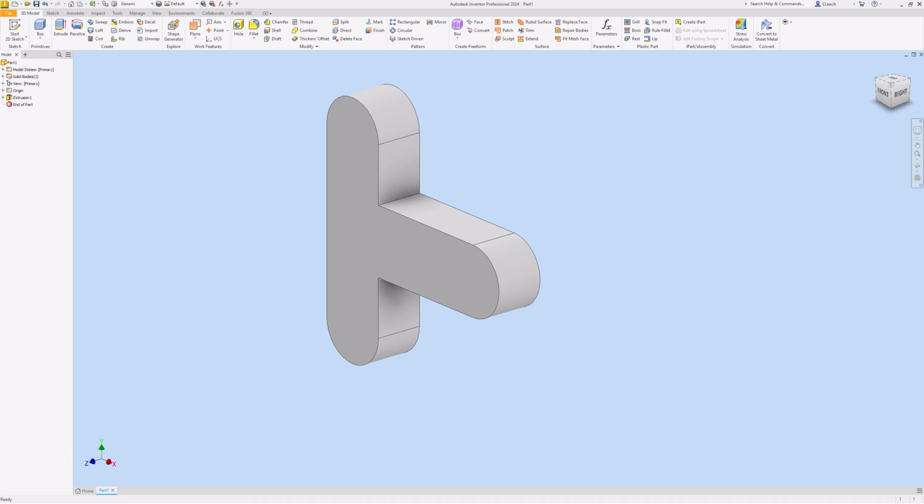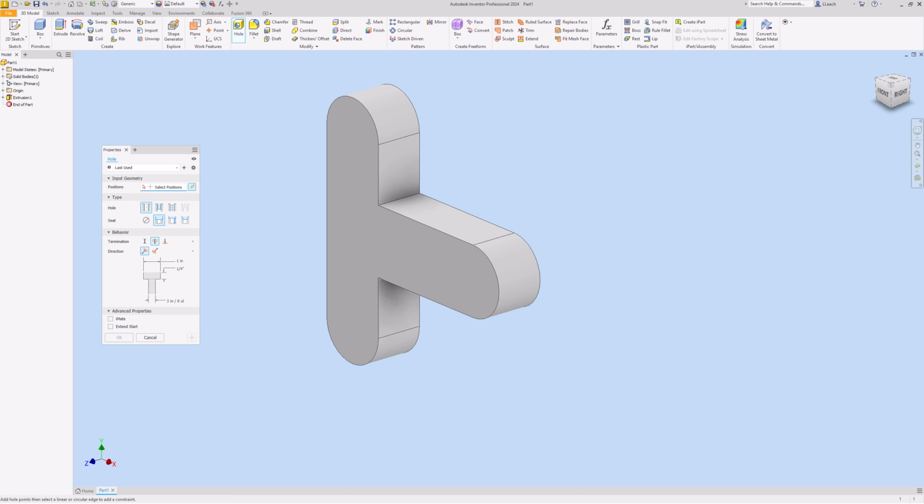Now the next thing I can do is create a hole, and I'm going to use this first option, simple hole. The second one is counterbore. It's going to go all the way through. So the outer diameter of that hole is going to be, let's see what it says, 20. So this is going to be 20. And then the depth of that is going to be 10. And then this diameter hole is going to be, what is that? That's going to be 10.